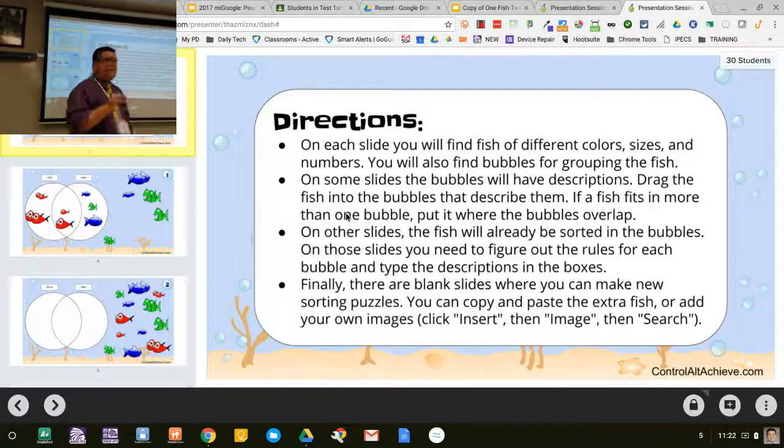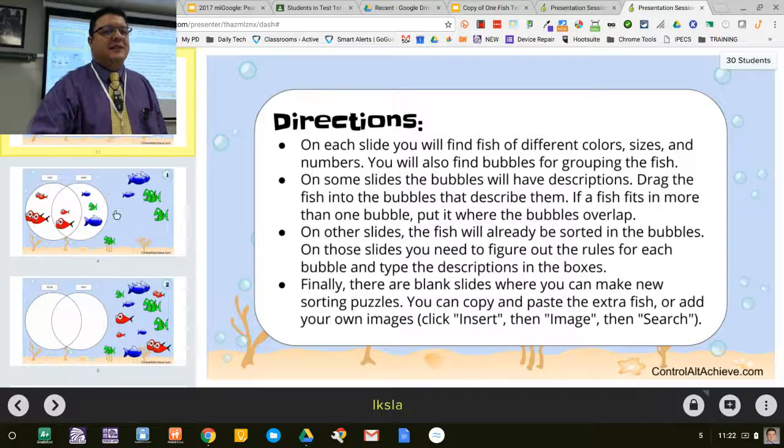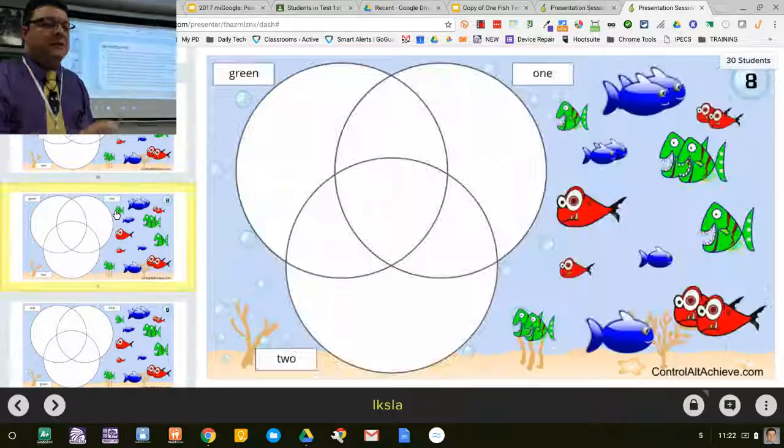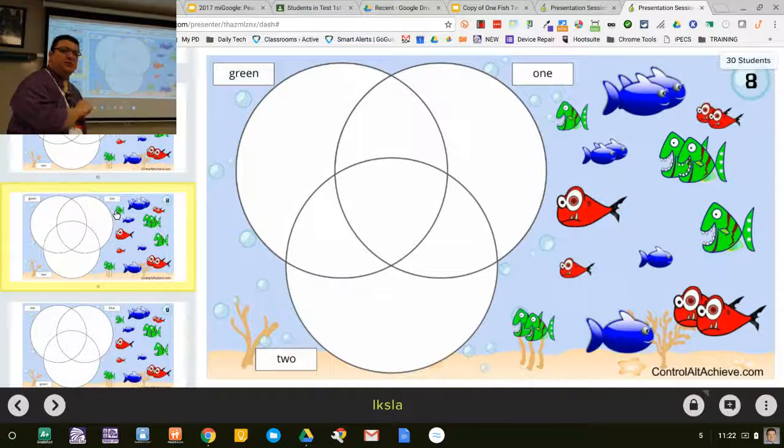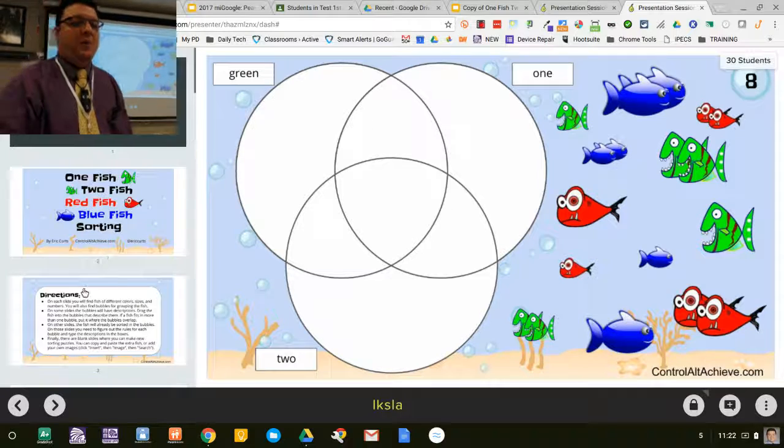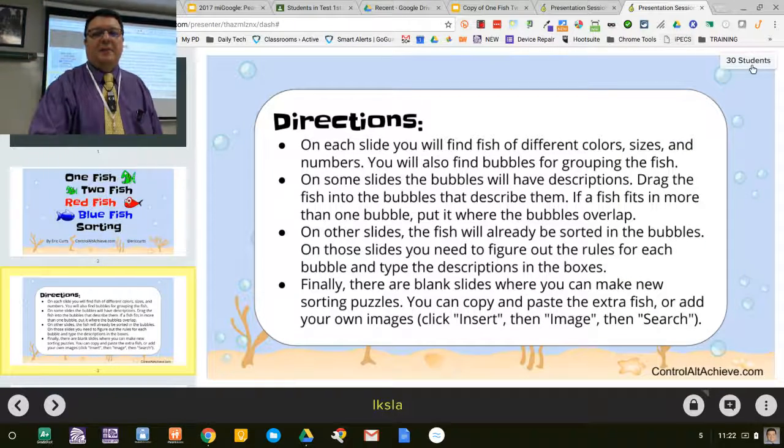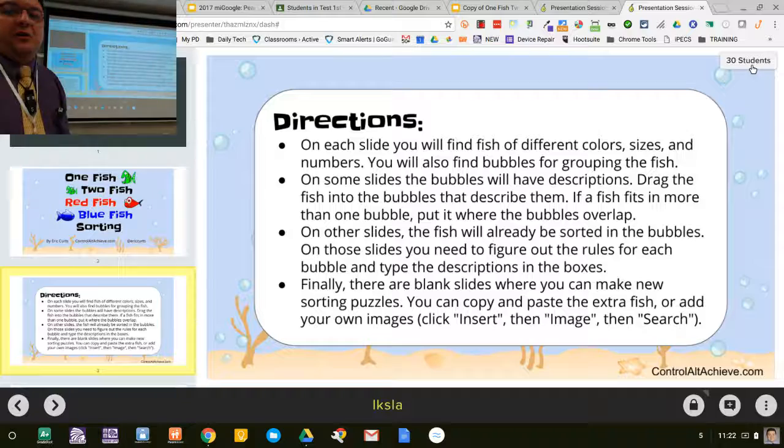And then this is the dashboard screen that I see. So a little bit different because I get to see what slides are coming up. I could immediately jump and move everybody to another slide if I needed to, or I could go back and click on one. Up in the corner, it tells me the number of students that are connected.